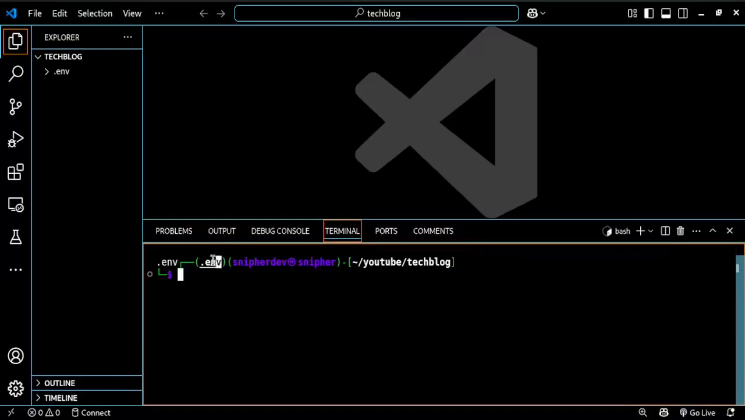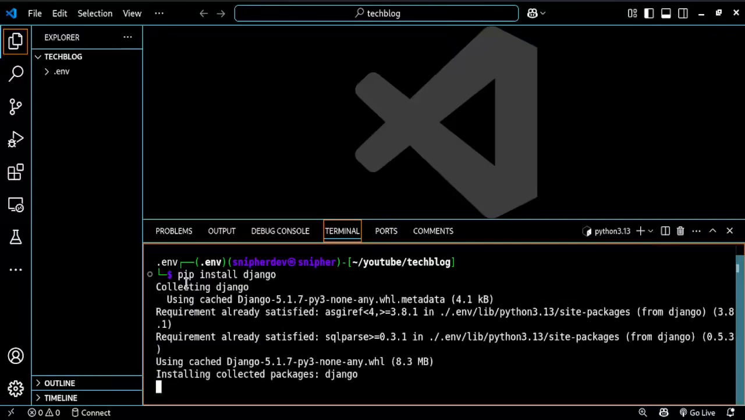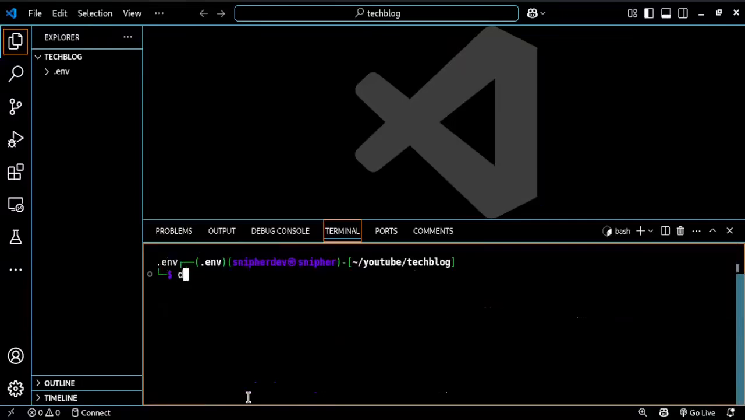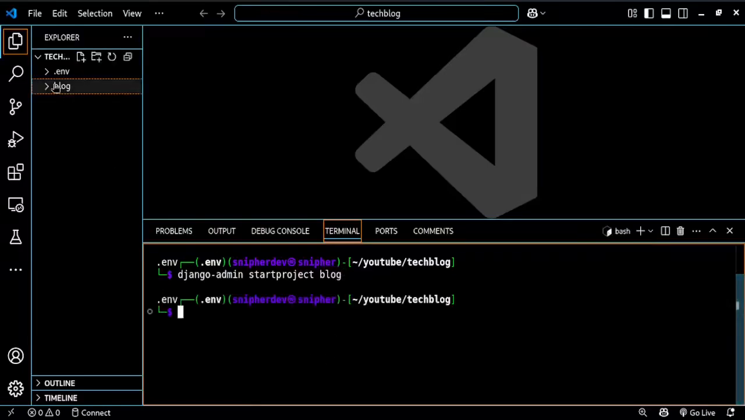So once we have activated our virtual environment, now we can install dependencies into that virtual environment. So the first one is pip install Django. Give it a few seconds to install. You can see it has successfully installed Django version 5.1.7. Now we can create Django project. So to do that, we say django-admin startproject, and then we give a project name. So for me, I will say blog is my project name. You can see it has created this blog.